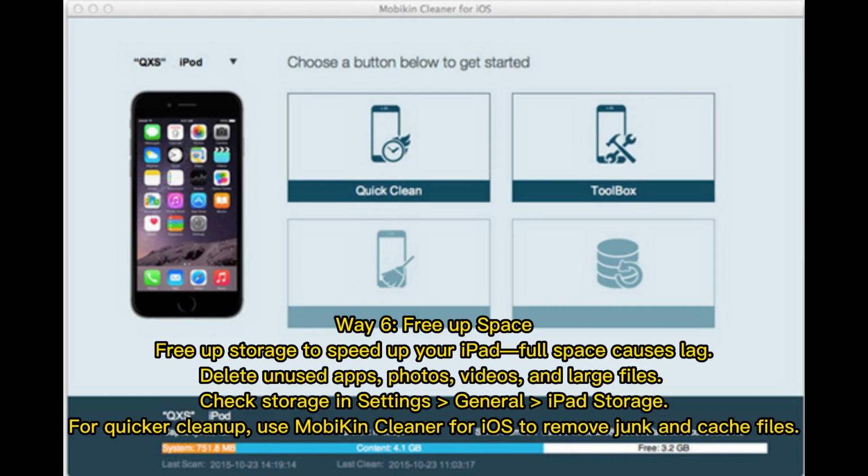Way 6. Free up space. Free up storage to speed up your iPad. Full space causes lag. Delete unused apps, photos, videos, and large files. Check storage in Settings, General, iPad Storage. For quicker cleanup, use Mobican Cleaner for iOS to remove junk and cache files.